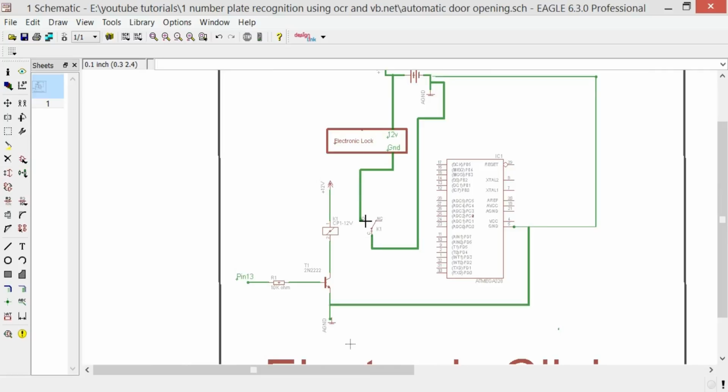And how it works, actually, as you know, it's a 12-volt electronic lock and it cannot be directly controlled using a microcontroller. So for that we will have to design a driver circuit, and this is a relay driver circuit. So this relay will be controlled with the help of this transistor, and this transistor will be controlled with the help of a 5-volt signal from the microcontroller.